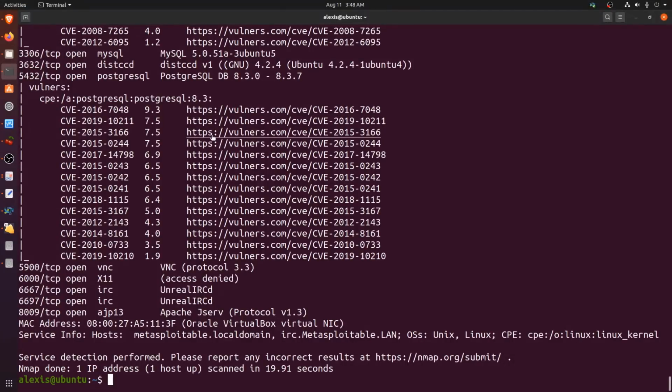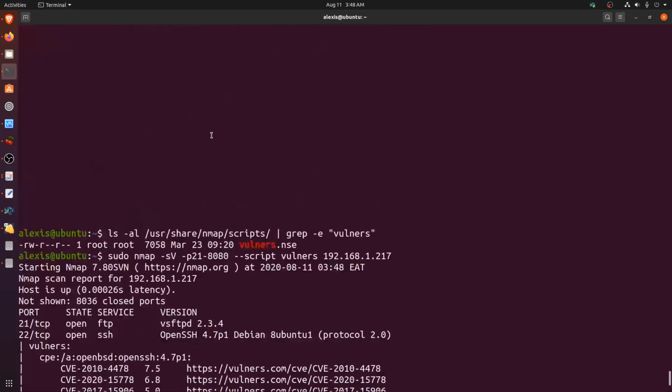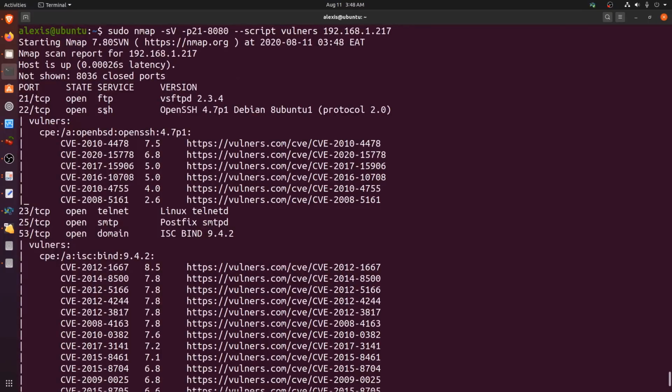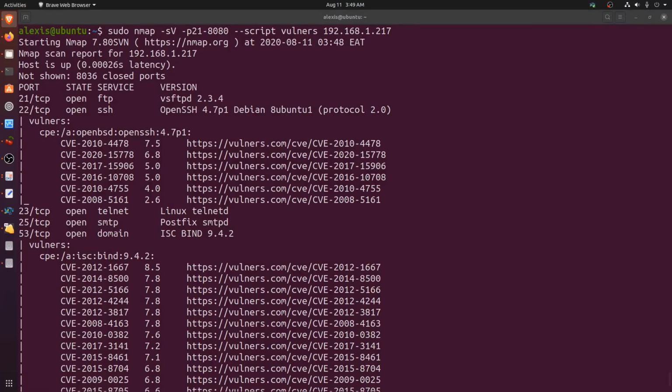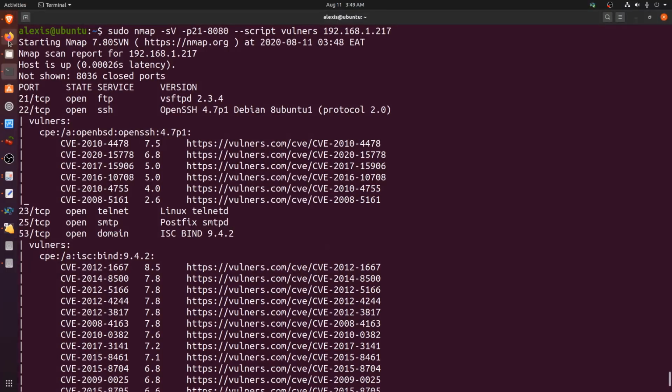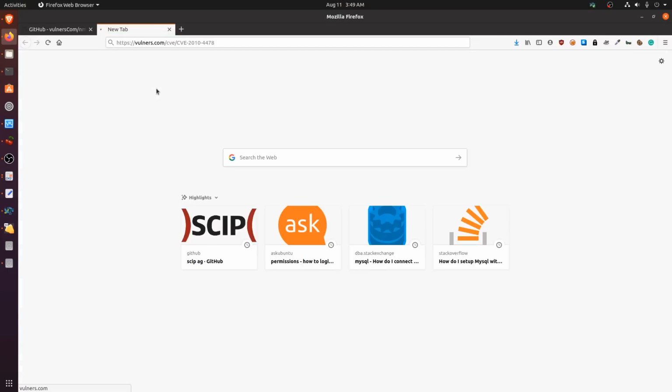All right, so you can see we have a ton of results here, and we'll start right from the top. For every particular port, we get the vulners script running, and it gives us the CPE. So it tells us we're dealing with OpenSSH 4.7p1, and then gives us the various CVEs, the rating, the severity, and a link to the vulners.com CVE website, where it has a listing of this particular CVE with information regarding the disclosure date and so on. So I'll copy this link and open it within Firefox, and I'll say paste and go.